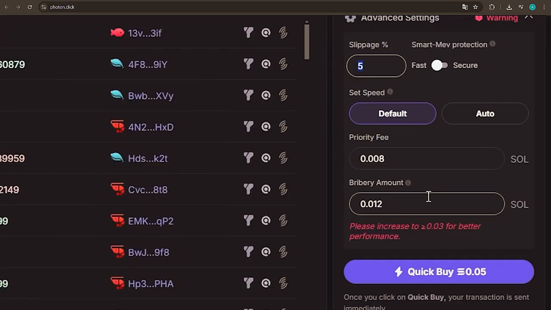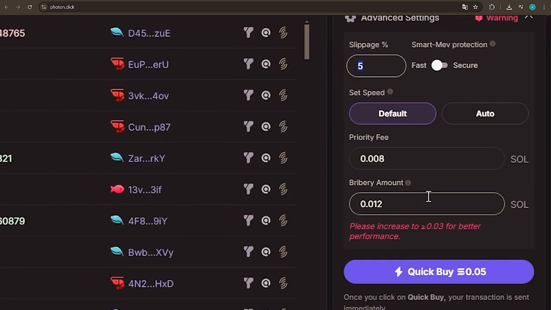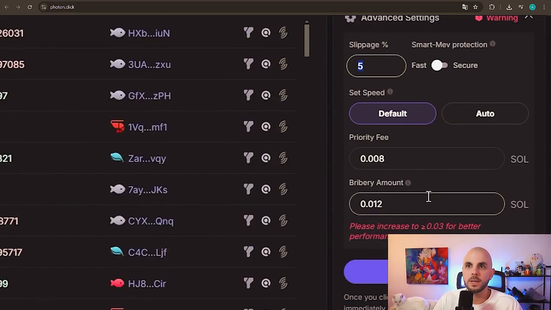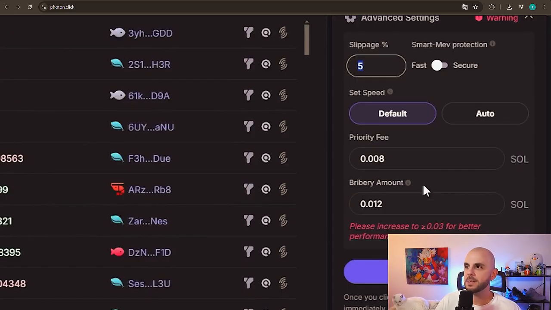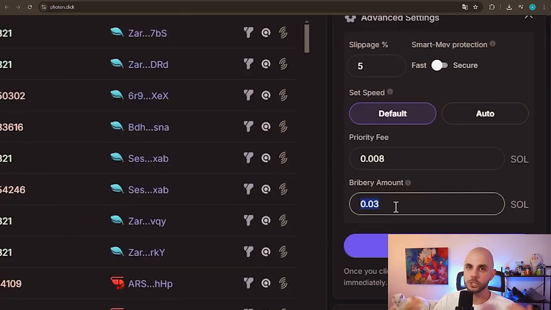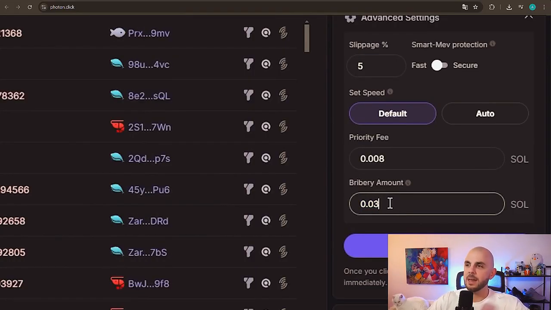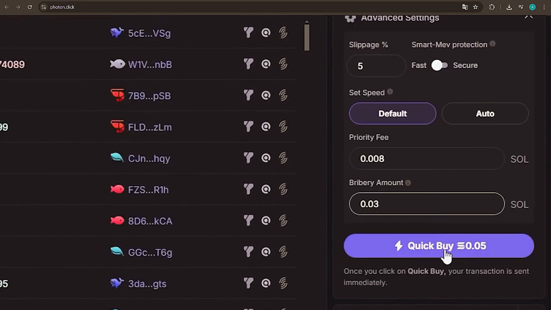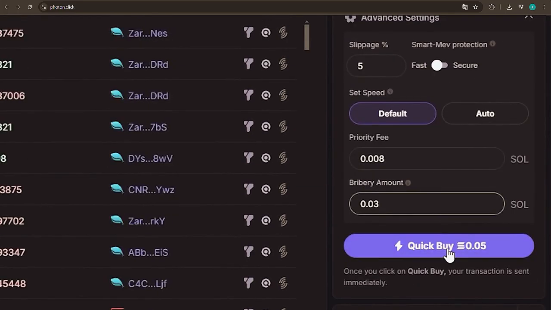So if I'm willing to give up 10% of my SOL while buying because I feel the token's going to moon, I might put 10, I might put 50 if I'm trying to get the token immediately and I think, hey, this is a guaranteed win. You also can change your priority fee, your bribery fee. Just know whatever you put this to, you are giving that away when you click purchase. And then from there, I would just click quick buy if I want to purchase this token.